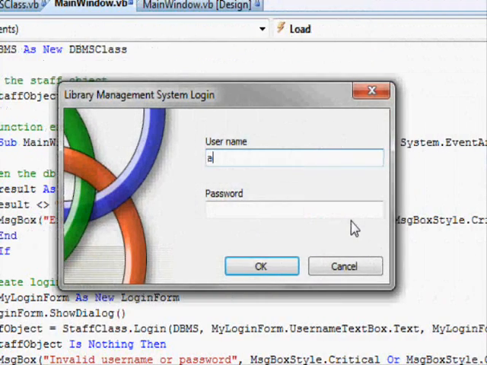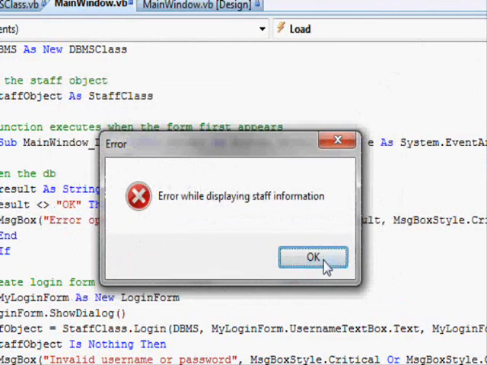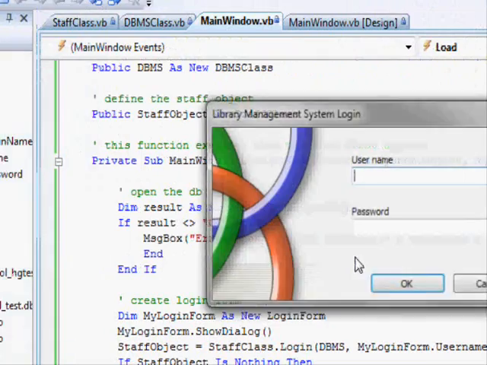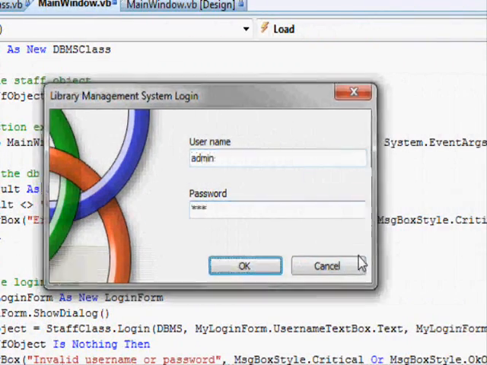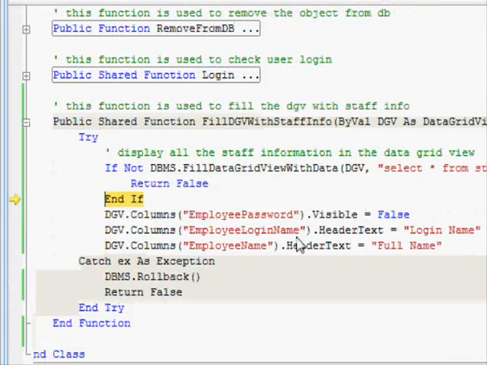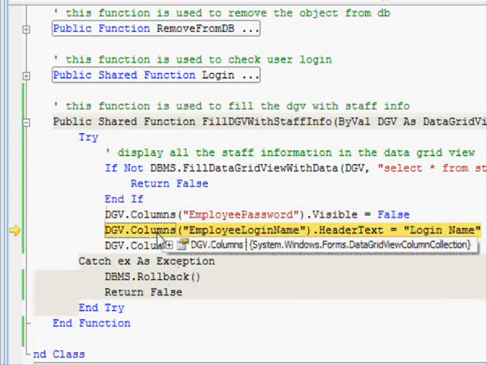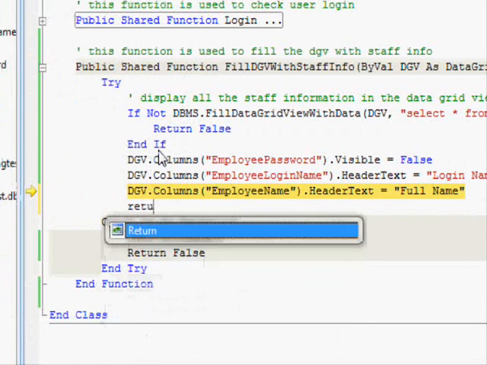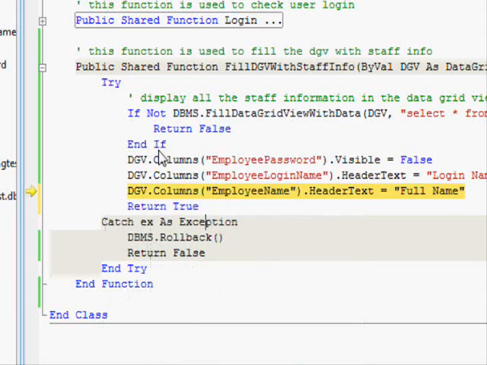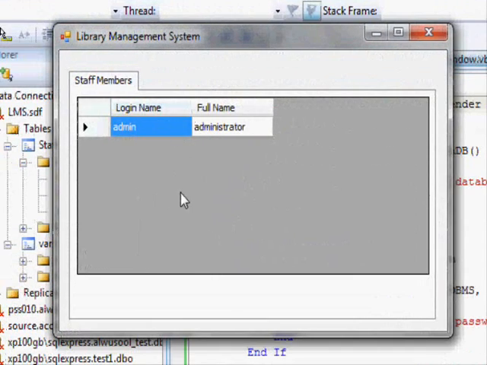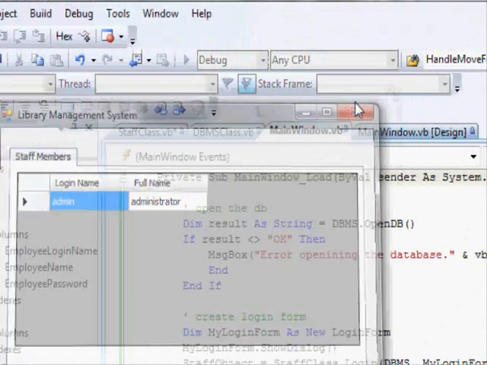Let us try this now. Admin 123 go. Okay, I did something wrong. Let's have a look here. Okay, so F11, let's go here, no problem. DGV columns, this one. Oh, I forgot to return the value true. Return true. That's it. That's why we're getting the error. Okay, so all is working fine, and you can see here that the information is being displayed correctly.